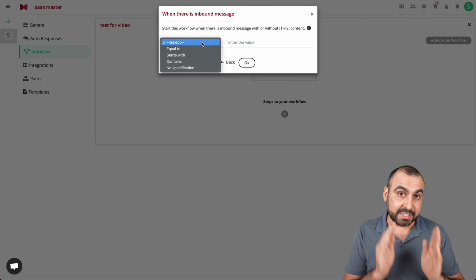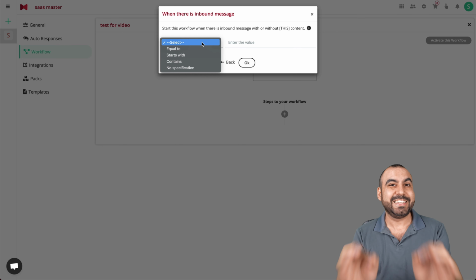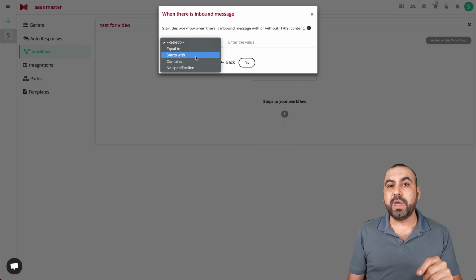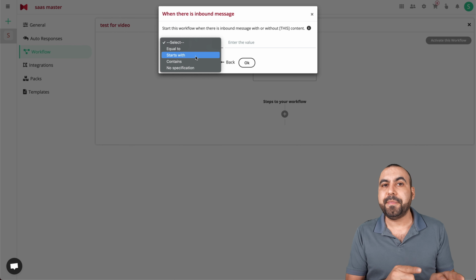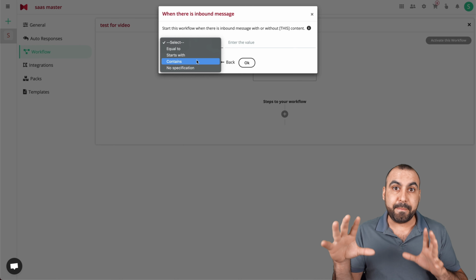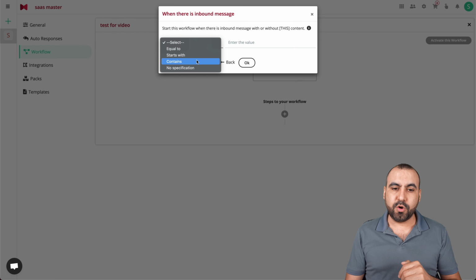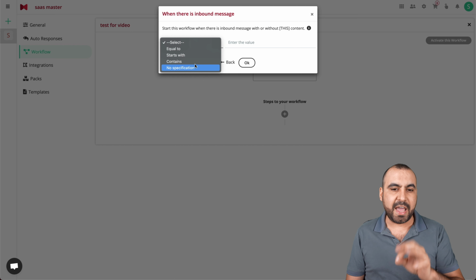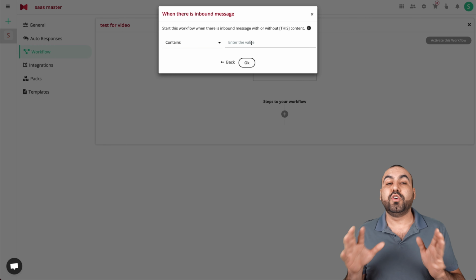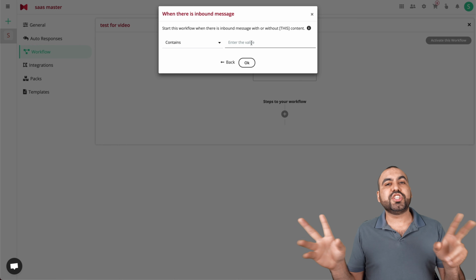If it's equal to, so for example, if it's exactly this message, then trigger it. If it starts with, so if the beginning starts with that, then trigger the message. If it contains any single place of that message, then it'll trigger it, or no specification, just if it has it. In this case, I'll say if it contains, all right?